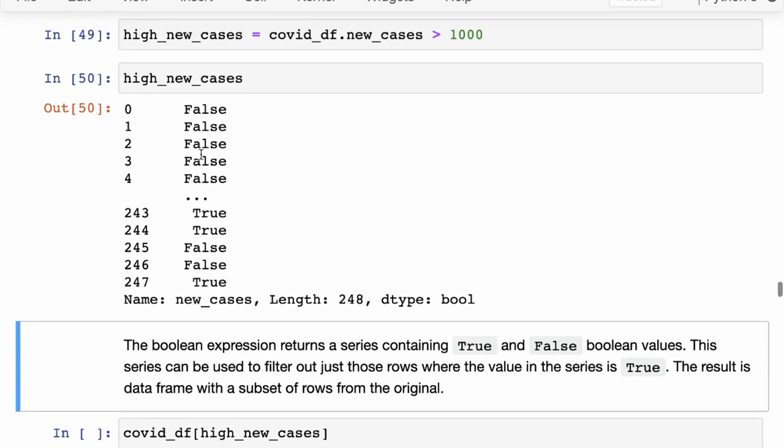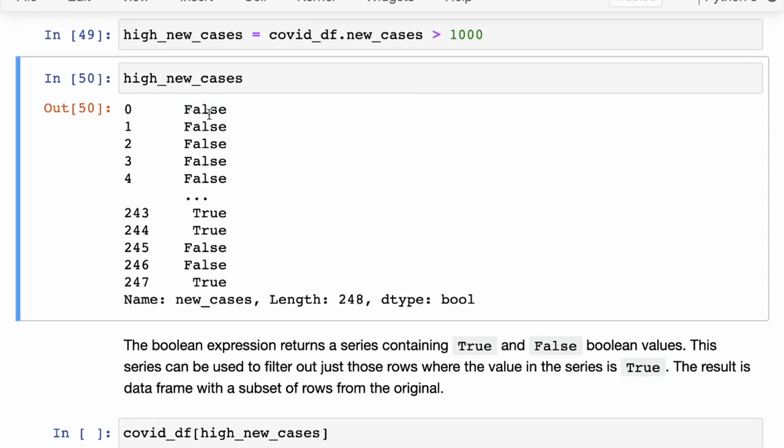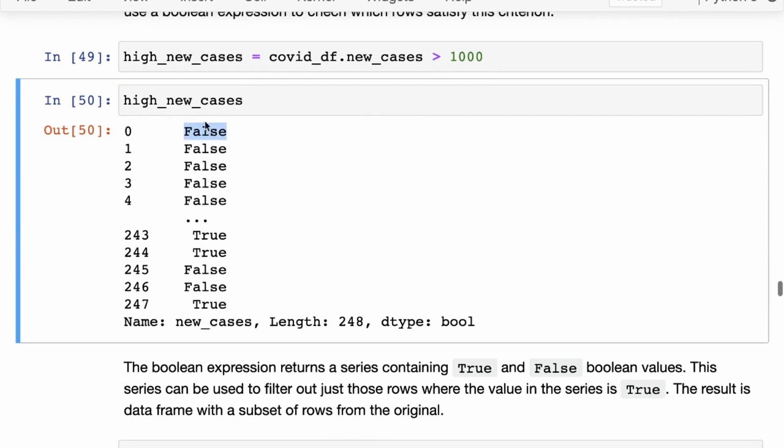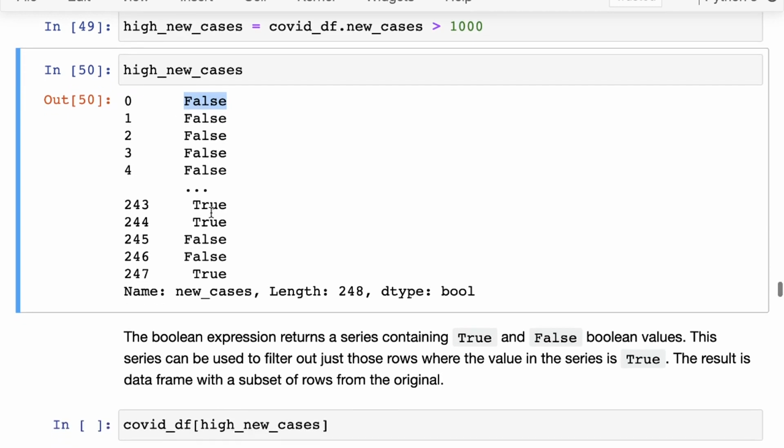Now this series has the same length as the original series or column, except that it now contains Boolean values, false and true. The false here indicates that at that particular index, the value within covid_df.new_cases was not greater than 1,000, was less than 1,000. So false is where the criteria failed, and true is where the criteria was satisfied.